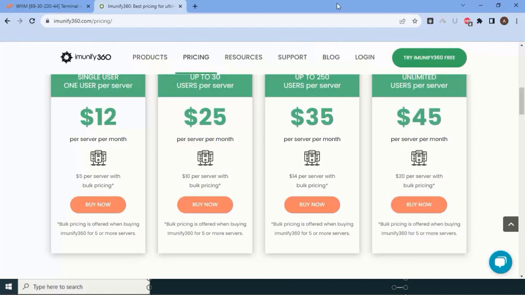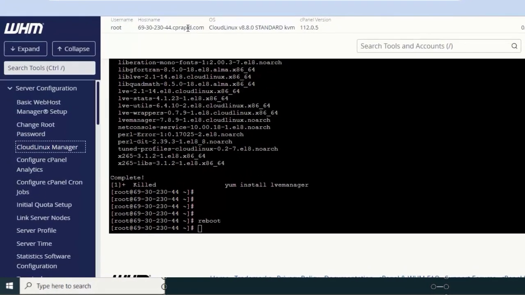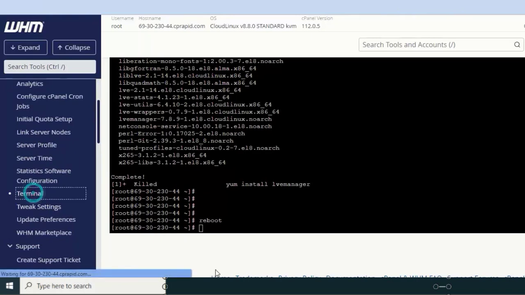Okay, let's begin with this. Very first, we need to register and then purchase the particular license. And we already had a license key, so we are directly moving forward to installation. Here, we have to go to the control panel, that is the WHM control panel, and move towards the terminal section. So I will click on terminal.